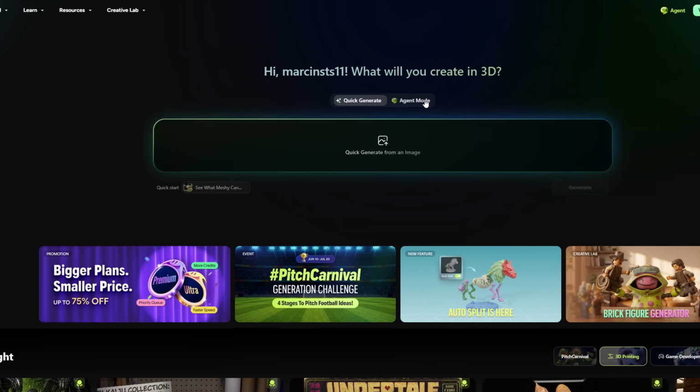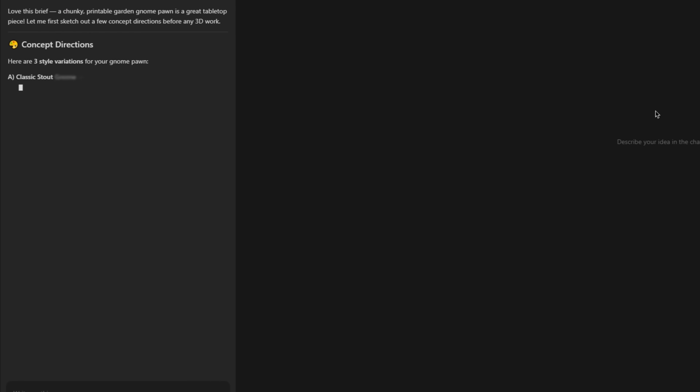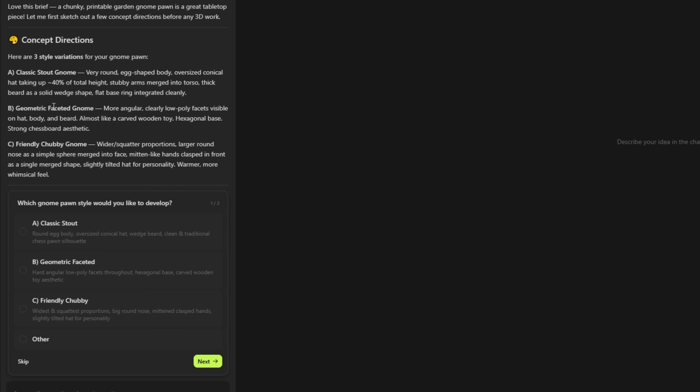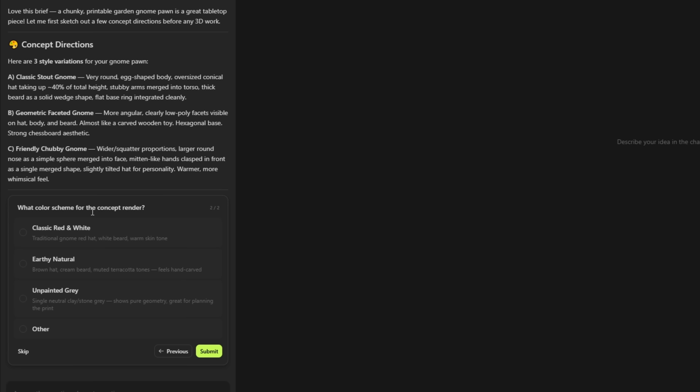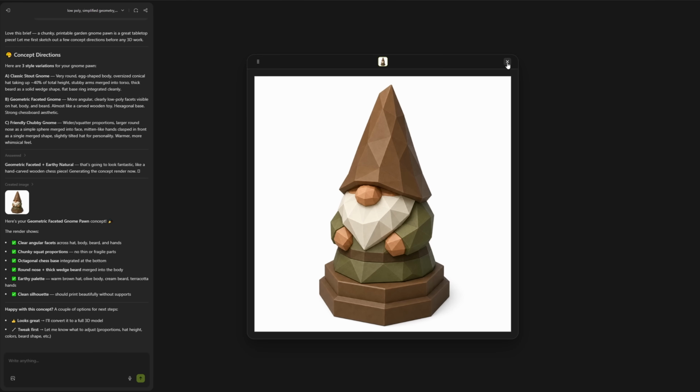For this part, I switch over to Meshy's new 3D agent. Instead of creating every model from scratch, I simply described the kind of chess pieces I wanted. The agent responds and asks for additional details. I choose the geometric faced gnome style and set the color palette to earthy natural. The agent now creates the concept for our model and the result looks truly amazing.